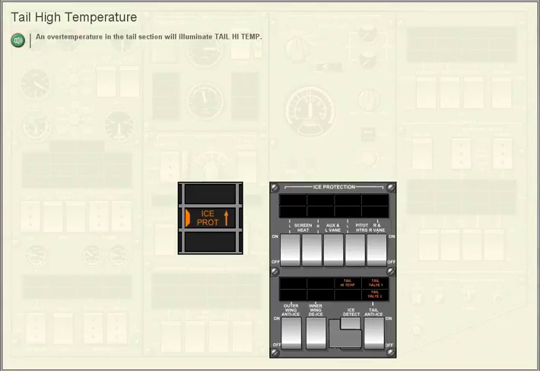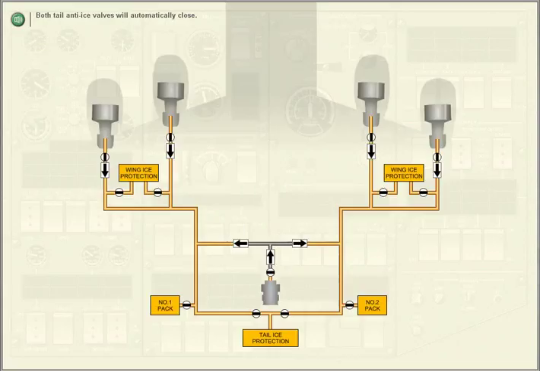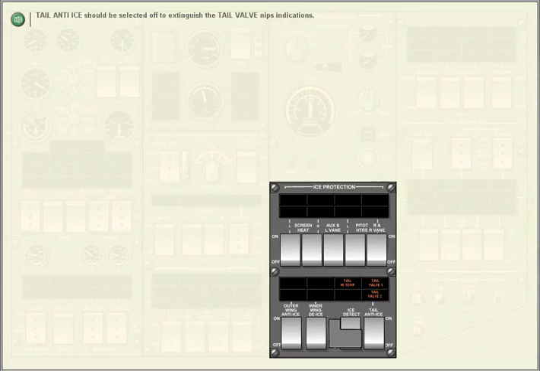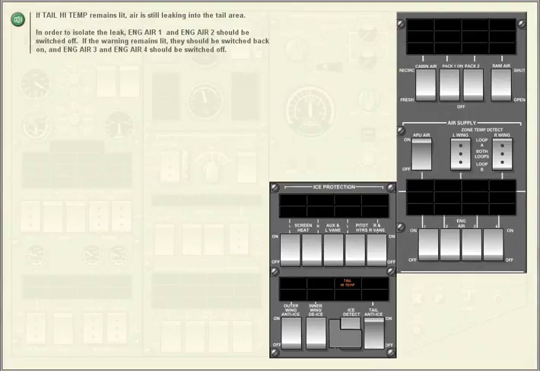Tail high temperature. An over-temperature in the tail section will illuminate tail high temp. Both tail anti-ice valves will automatically close. Tail anti-ice should be selected off to extinguish the tail valve NIPS indications. If tail high temp remains lit, air is still leaking into the tail area.